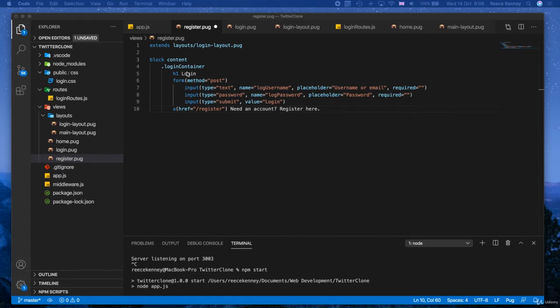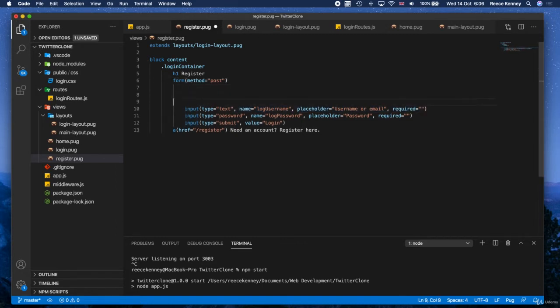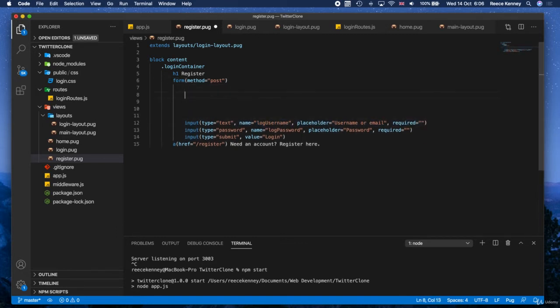So the H1 is going to be register, like this. We're going to change the field slightly. So what I'm going to do is copy one of those, and I'll just create some space below, just so we can distinguish between the stuff we copied and the stuff we're writing now. So paste that in there.